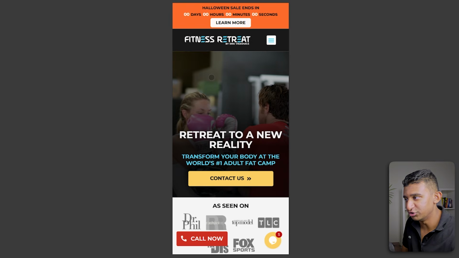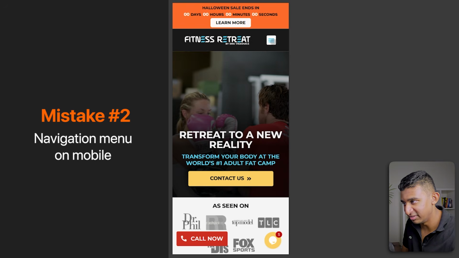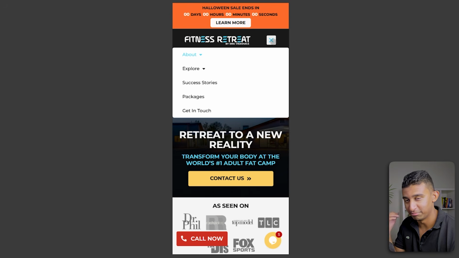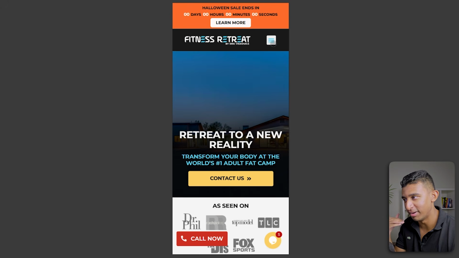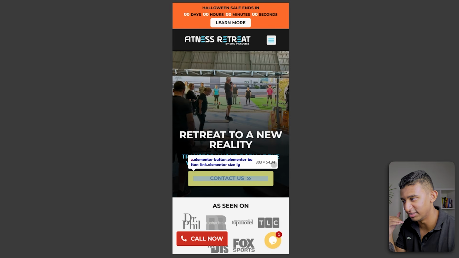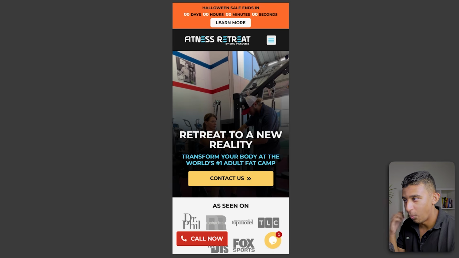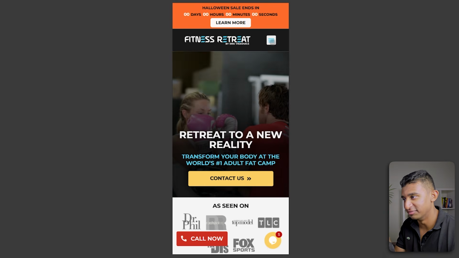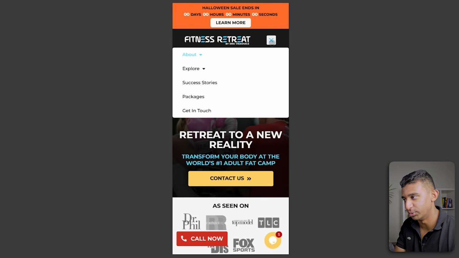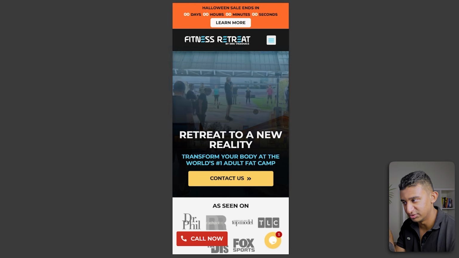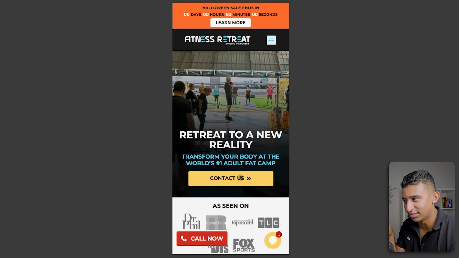The second big issue I see is this navigation menu up here on mobile. My goal is conversions. All I care about is getting people to click on this contact us button. I don't care about anything else. I don't want them to go to other pages. I just want to get them to convert. So why send traffic outside of this page? That's what this navigation is doing. It's basically bleeding traffic to other pages on the site, to the about page, to the explore. I just want to keep people focused here, and I want people to click on the contact us CTA.